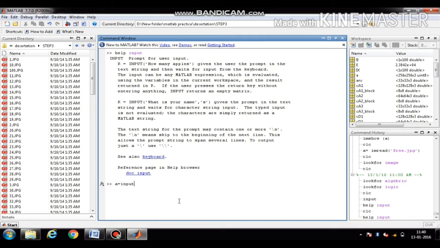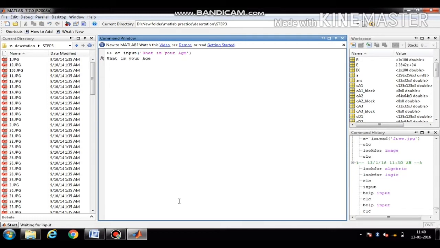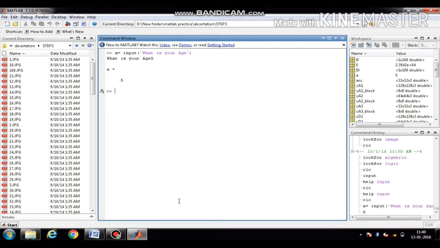Now we know how to use input command. Let's see the practical example of using input command. So here I am writing a is equal to input in bracket single inverted comma what is your age, single inverted comma complete bracket complete. When I put enter, you'll see a sentence in the command window that what is your age.